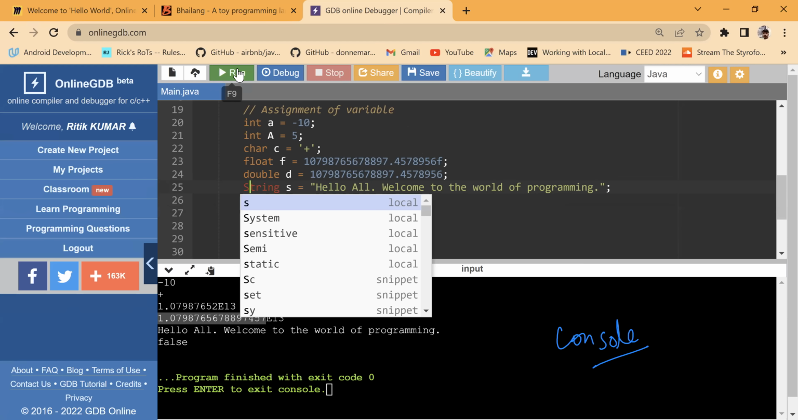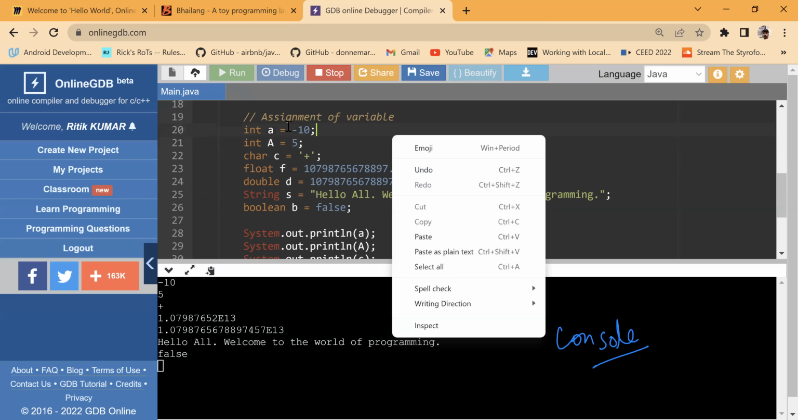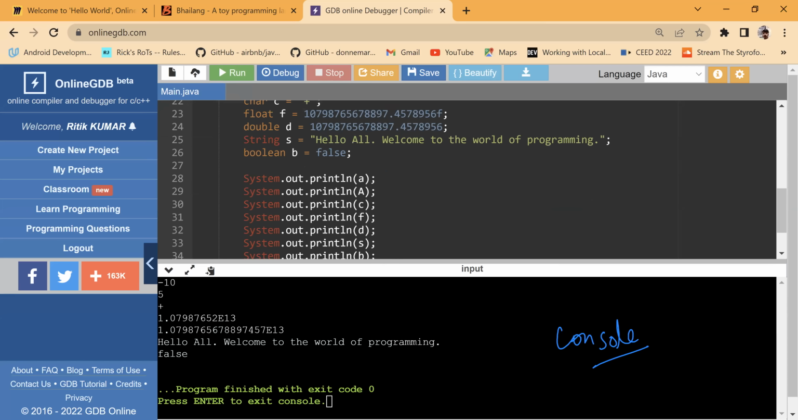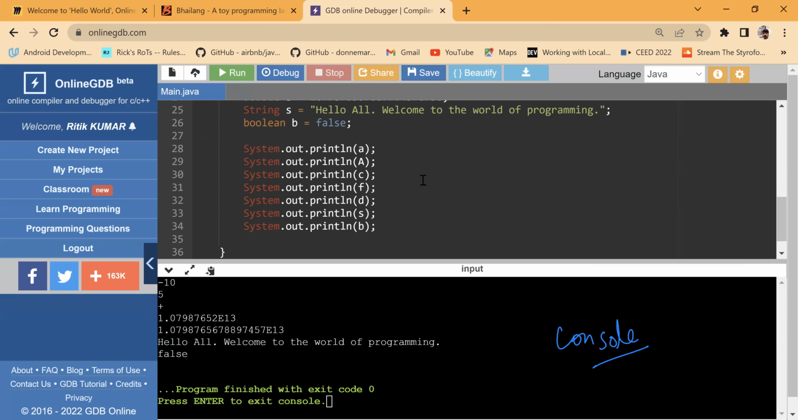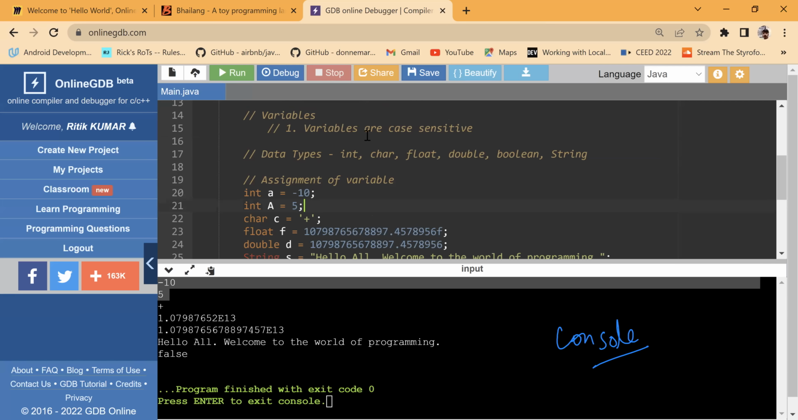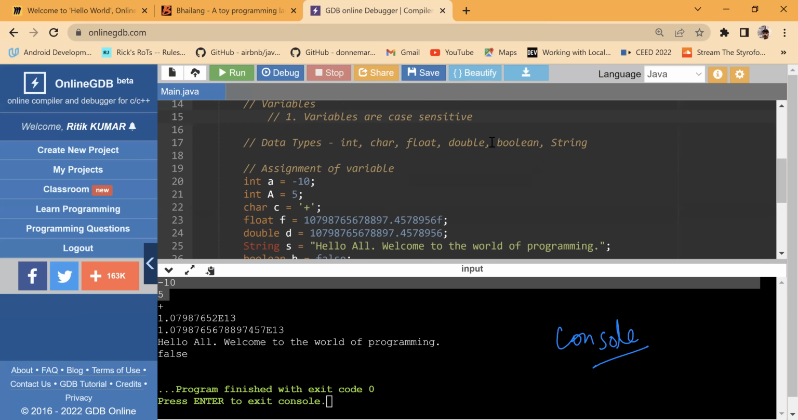Java in itself is a case sensitive language. If you write something as a small a, that is different. If you write something as a capital A, that is different. Here you can see, when I create a small a and a capital A, it is displaying two different values. We can create two different variables with the same alphabet if they are of different cases. So variable names are case sensitive, and not only variable names, the language in itself is case sensitive. Small a and capital A are different. Small b, capital B is different.